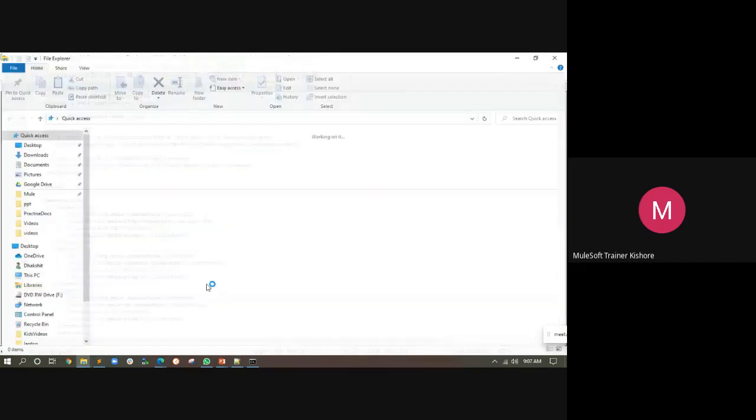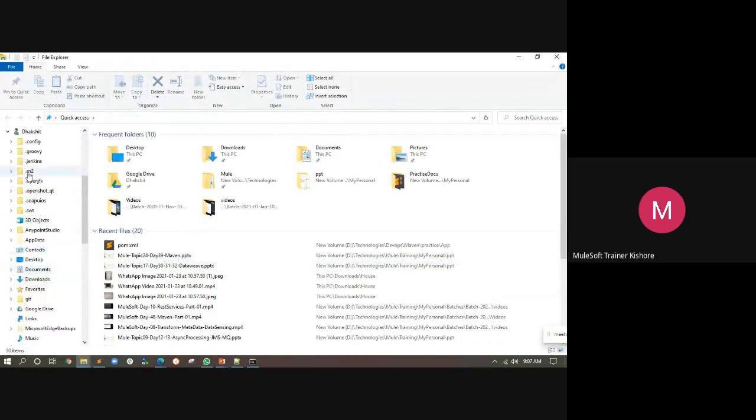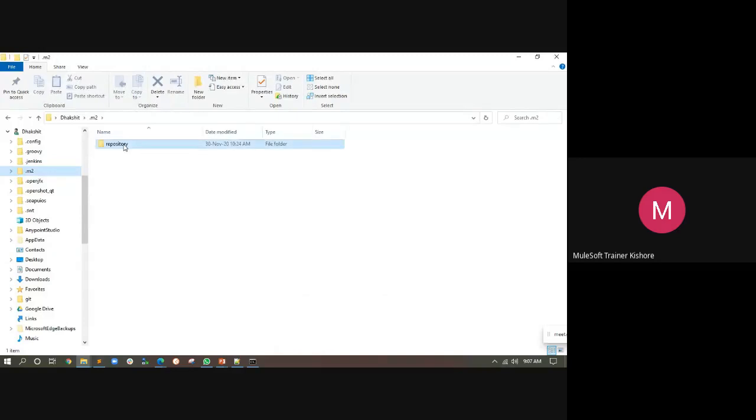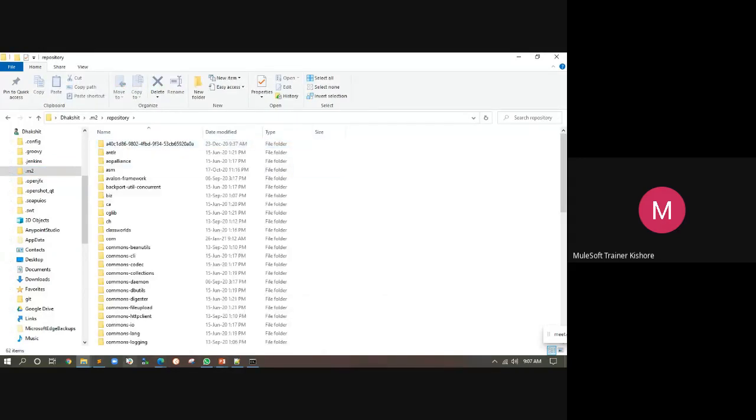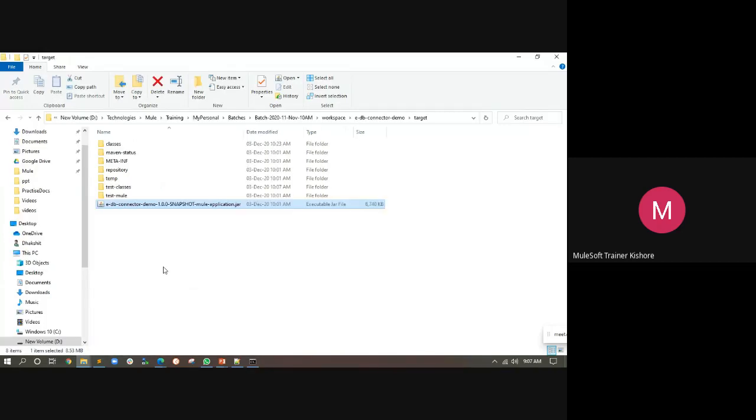So let's go and see the example. Hope you guys are following. Just let me know when you are not following. So we have created our Maven project, right? First Maven project. Oh, what was that?